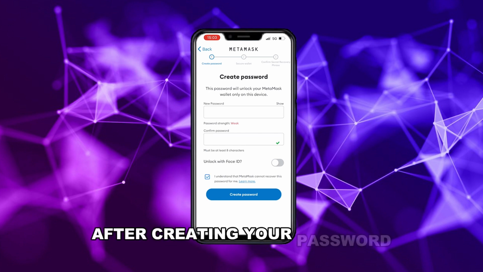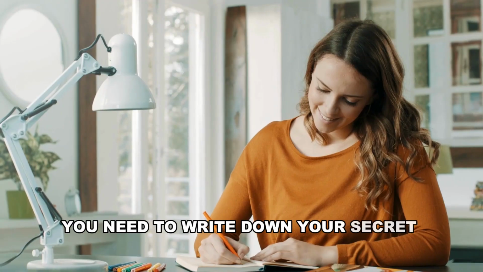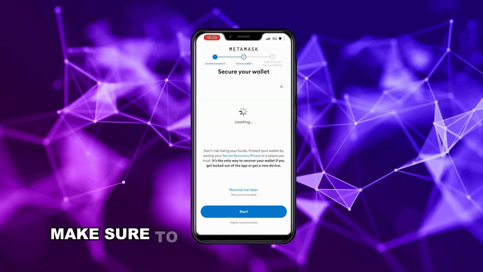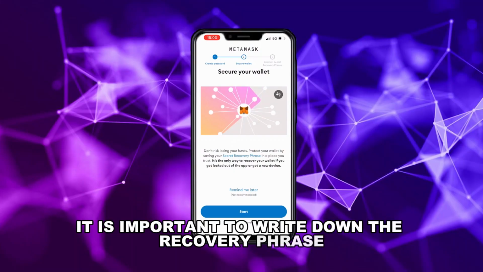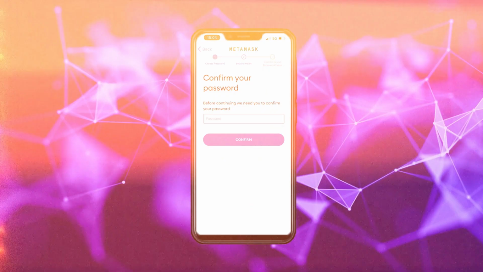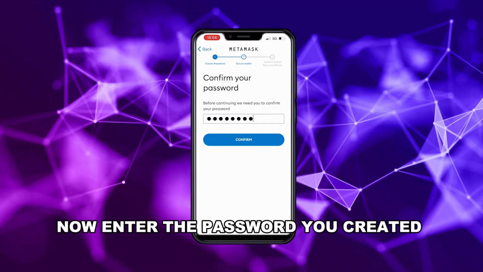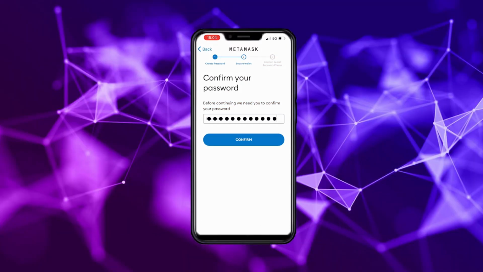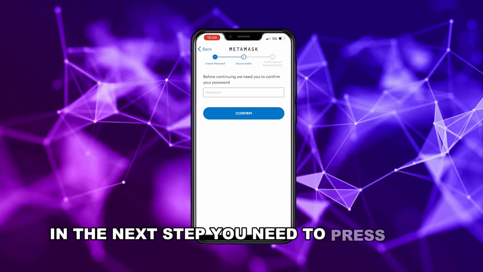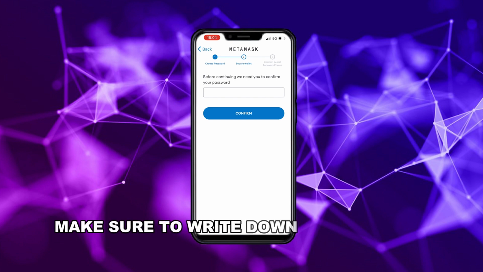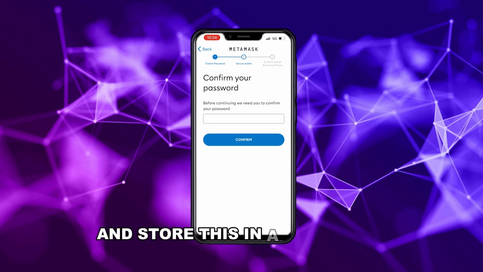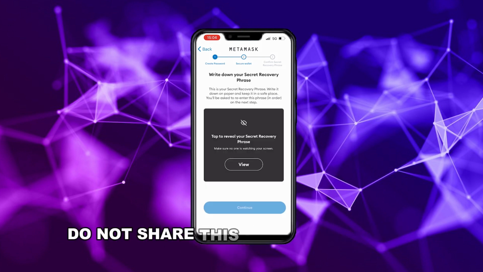After creating your password, you need to write down your secret recovery phrase. Make sure to read the summary on why it is important to write down the recovery phrase and press Start. Now enter the password you created earlier and press Confirm. In the next step, you need to press View to reveal your secret recovery phrase. Make sure to write down your phrase immediately and store this in a safe place. Do not share this code with anyone.